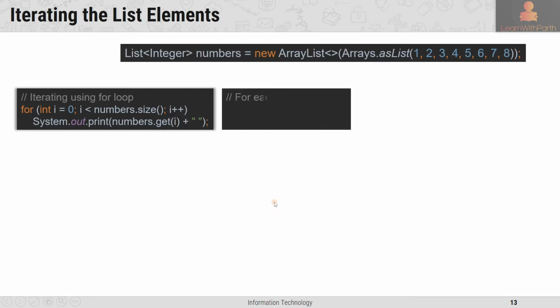Another one is the for each loop, where I can use a structure like this. Here I have the object type, that is the Integer which we have stored in this ArrayList, followed by a colon, followed by the reference of the ArrayList, that is numbers itself. And just print that particular element with System.out.println. Both of the loops are going to print the same values. What is the third way?